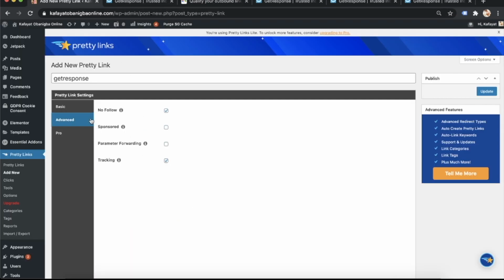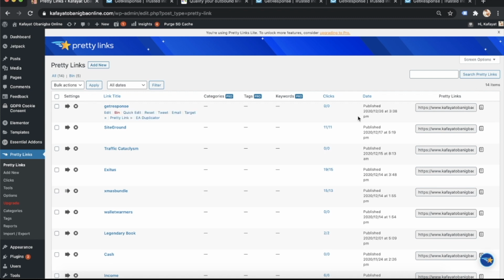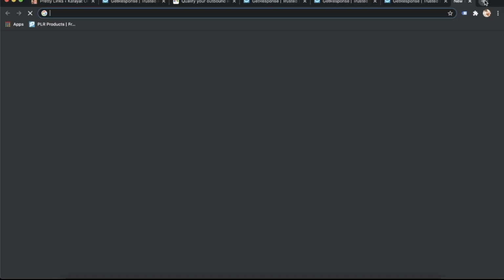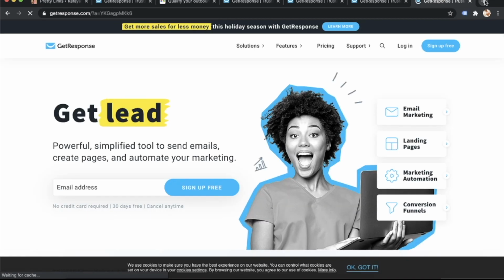Cool. So let's go back to basic. Once you're happy with what you've inputted, then you simply press update here on the right hand side. Cool. So now it's been created. Let's see if it actually works. So I click on copy to clipboard and I'm going to open a new tab, paste this new custom URL and see where it redirects to. Yep. So it's redirected to my GetResponse affiliate link, which is great.